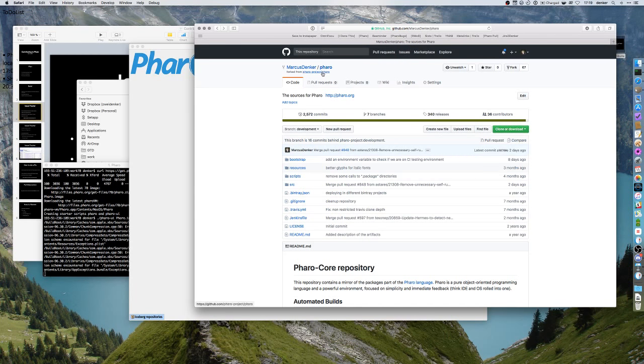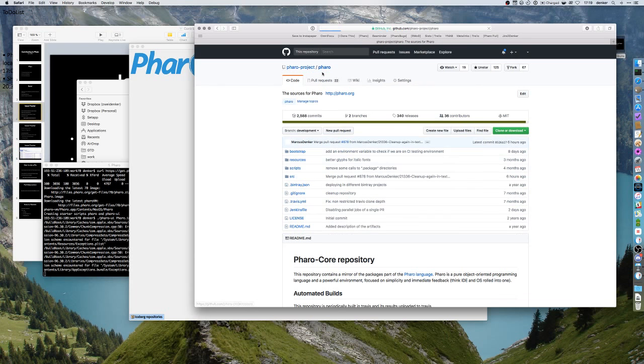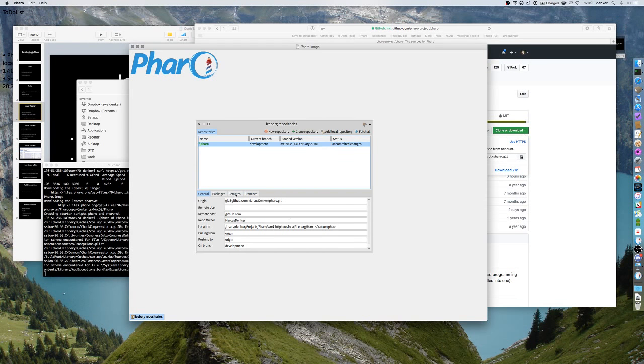So that means we need to go to the Pharo main repository and add that too, so that we can actually do a pull request later. So we copy this here too. And then down here we have remotes. And there we say add remote. We call it Pharo. Copy and paste the URL. And we say add. And this now means that everything is done. And hopefully it will work.